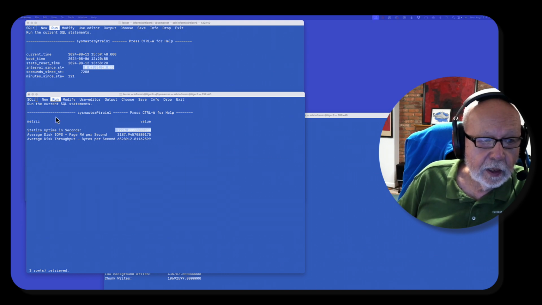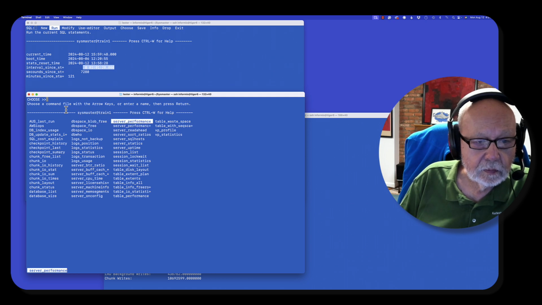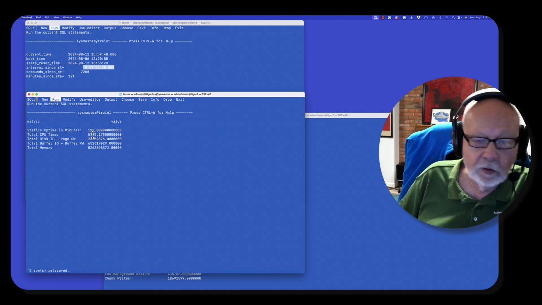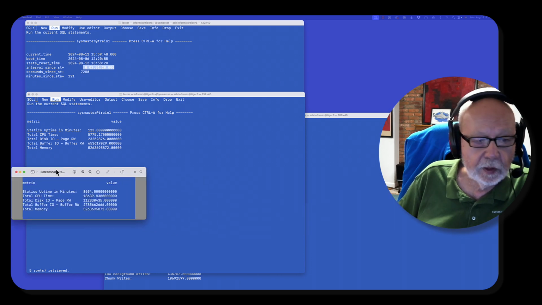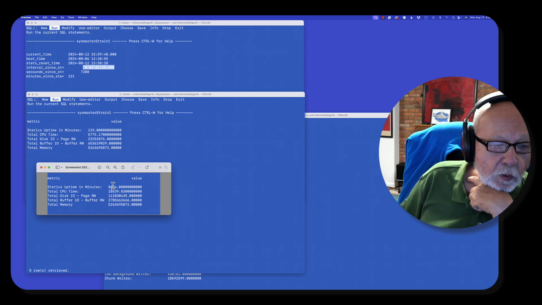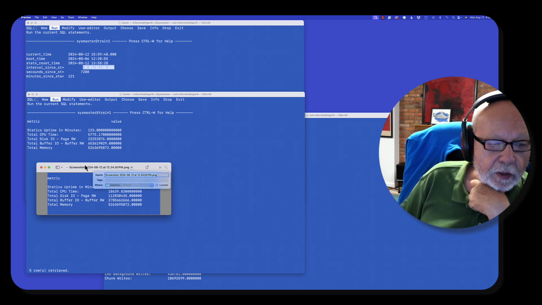So let's take a look at my other server stats. I say I've been up 123 minutes. My CPU time is this. Let me bring over what I captured earlier when I did it. I've been up quite a bit longer, and my CPU time was quite a bit higher. But look at the buffer reads and buffer writes. Again, quite a bit different.